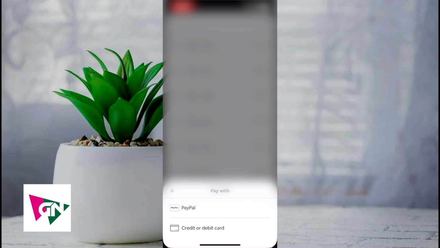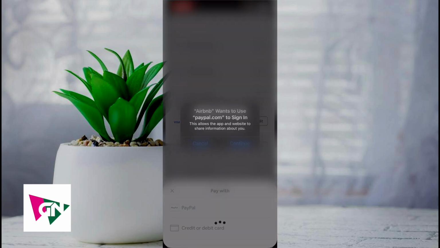a debit card. Click on PayPal, and then it's going to prompt you to sign into PayPal, and afterwards you simply just follow the on-screen prompts and connect PayPal with Airbnb. But that right there, guys, is the best and easiest way that I know of to actually go ahead and connect PayPal with Airbnb.